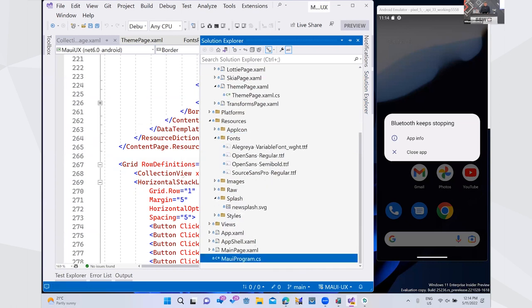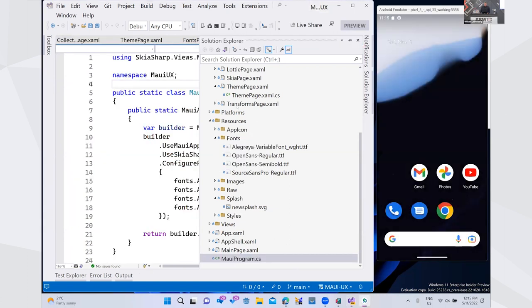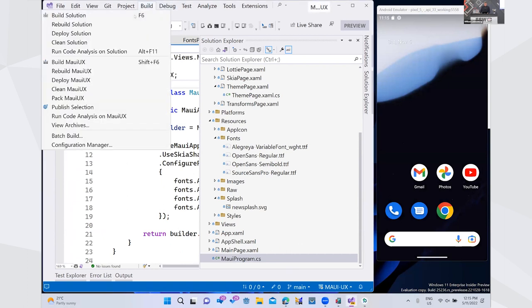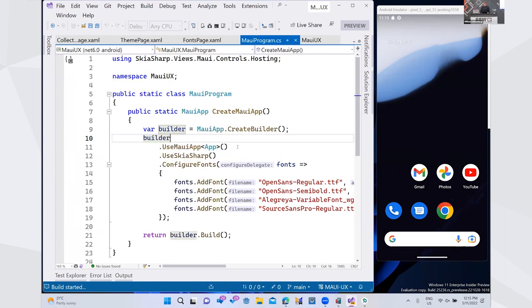What you need to do is add this line here. This is super important. If you're going to be using SkiaSharp, put in this UseSkiaSharp, because if you don't, it's not going to work, and it's just going to throw an exception that's very unhelpful. So add that in.